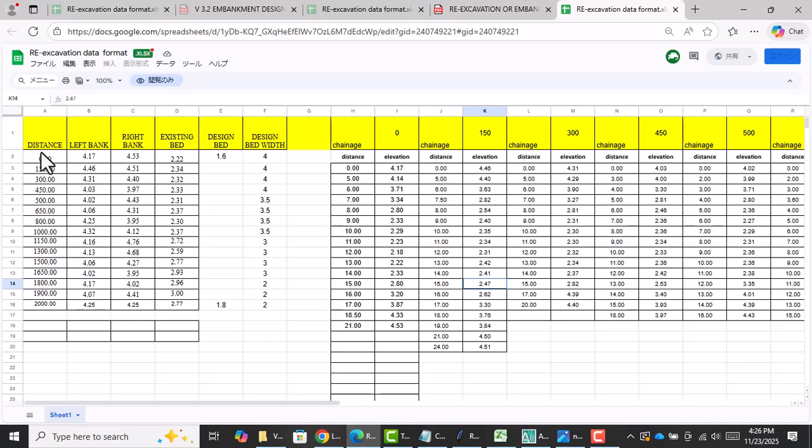And here the long sectional data: left bank, right bank, and existing bed data, which you have got from the survey. After this, the important part is this design part.